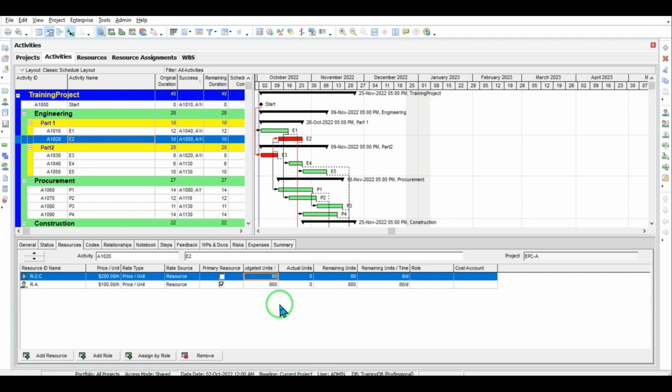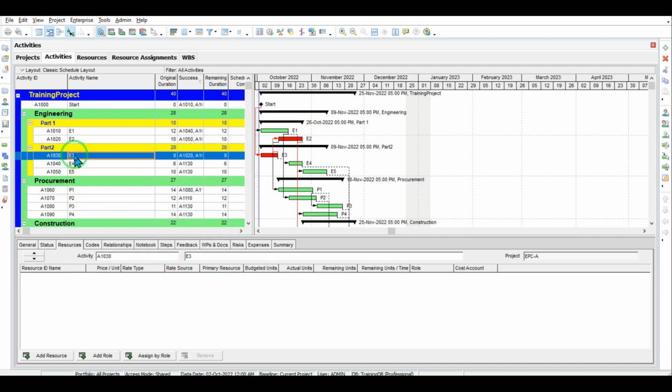For resource C, the total work which was 400 has been stated. So that's it. For resource A, the 800, and for resource C, it was actually the 400. So for the next activity, let's go to the E3.